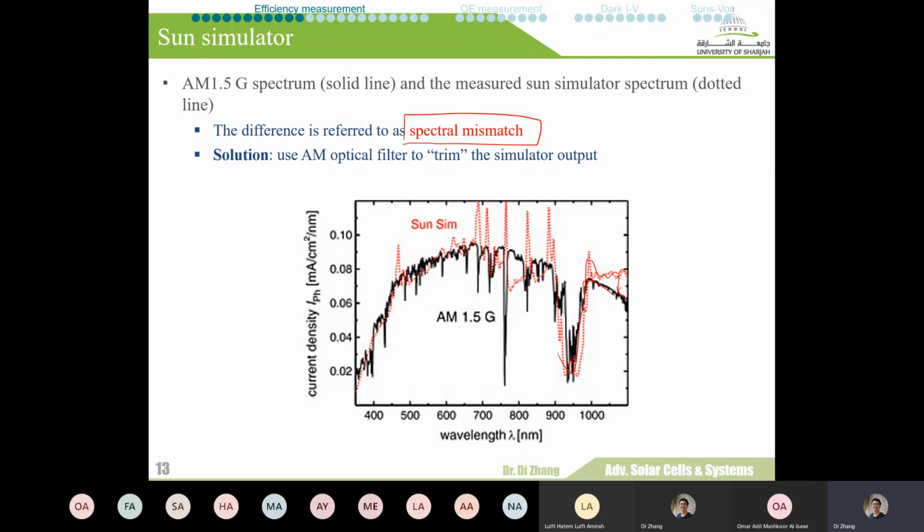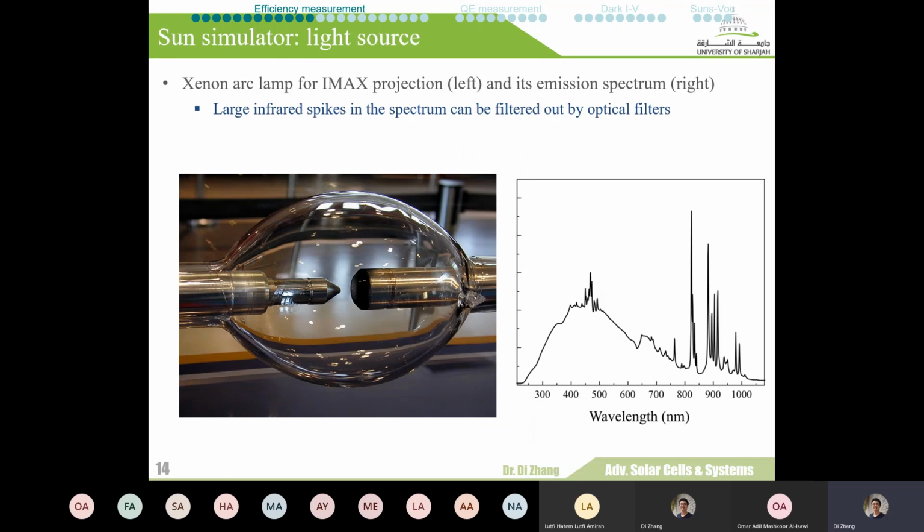Okay, and then if you follow the same method to calculate the spectrum mismatch, you can compare between different solar simulators. So this is one of the qualities we are looking for in the solar simulator. And besides spectrum match or spectrum mismatch, what else do we need to look for?